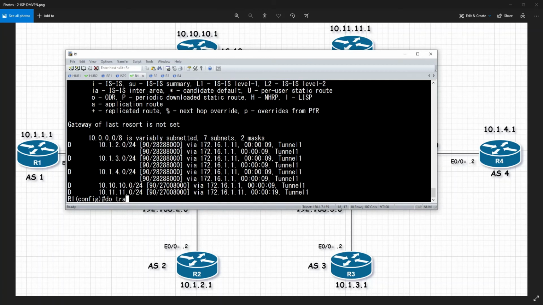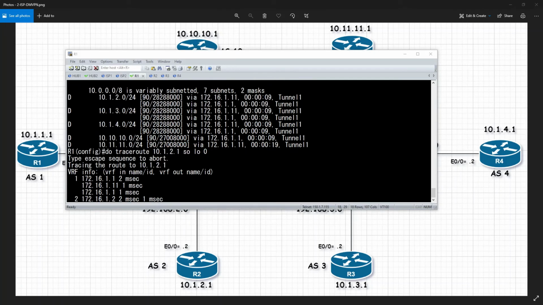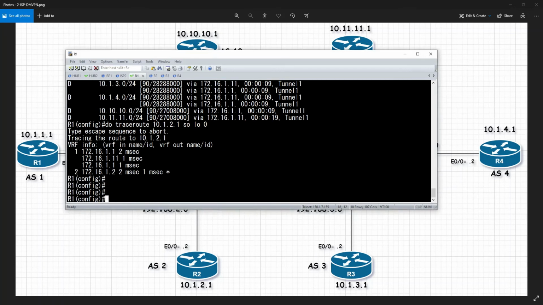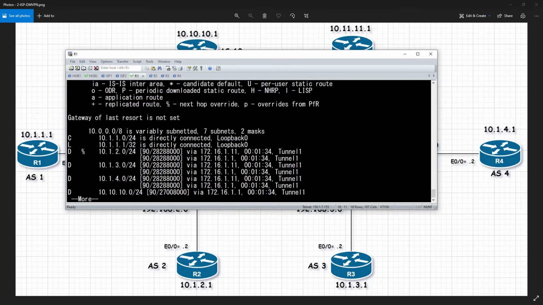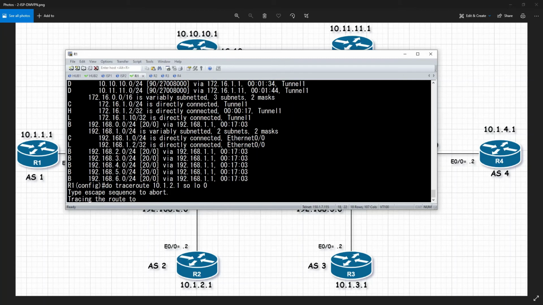Do traceroute 10.1.2.1 with source loopback 0. Right, so you can see that it is going via both of the hubs. So if I say do show ip route, I should get the NHRP override. I got the NHRP override, and you can see that there is an H route, an NHRP route. So if I go ahead and do the traceroute one more time, this time it should go directly with respect to my R2 now.